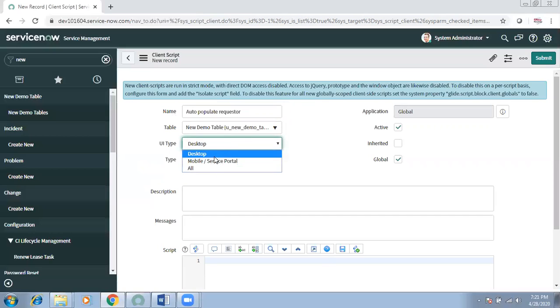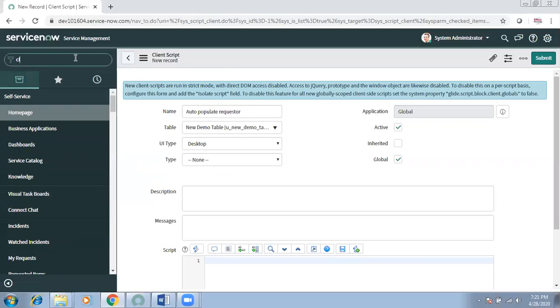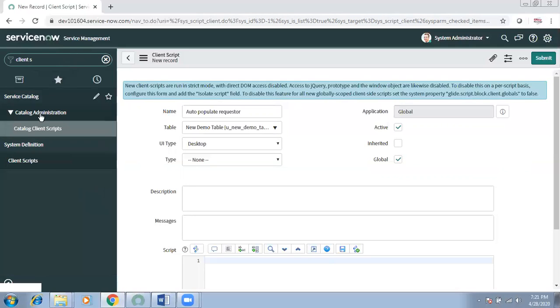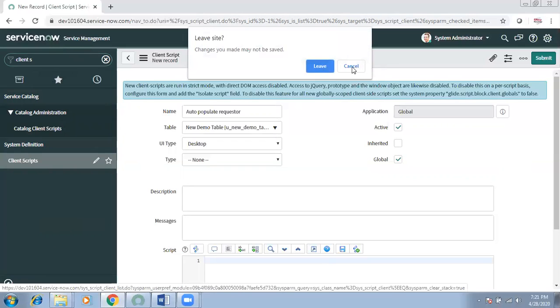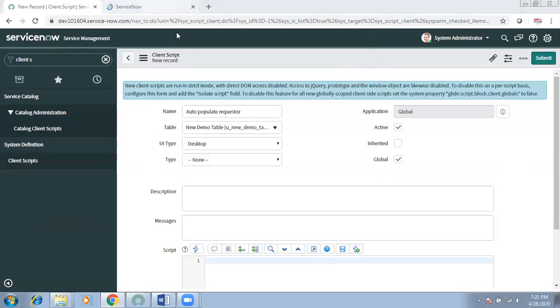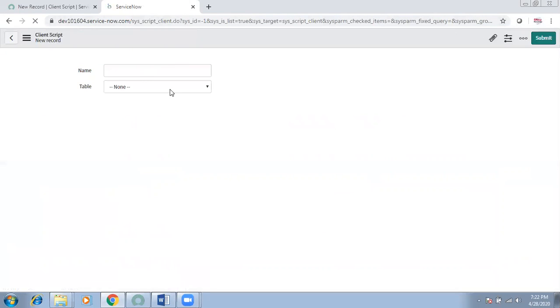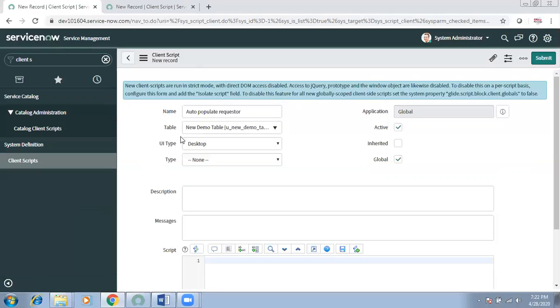Now, coming to when you are writing a new client script, first you need to give the name. Second, you need to select the table on which your client script is going to run. As I have navigated directly through the table, the table is automatically selected. However, if I come through the client script application, then we need to select the table, the new demo table, manually. If I come directly through the table, it is selected automatically.